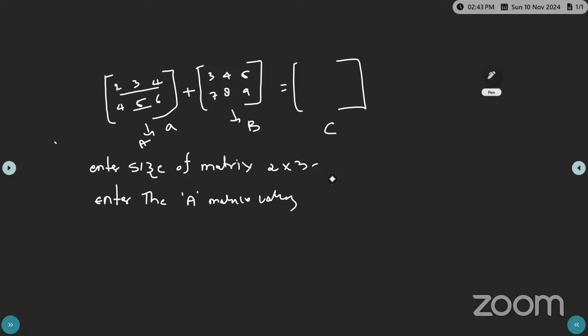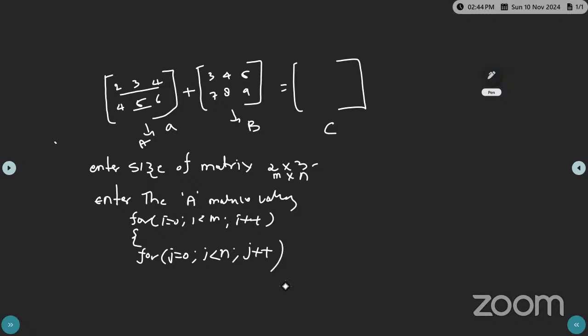How many loops do you need to use? 2 for loops. For i equal to 0, i less than, what is the size here? Let us take M and N. i less than M, i plus plus, for loop. Again, one more for loop: j equal to 0, j less than N, and j plus plus. Yes or no? Next, what do you need to perform?